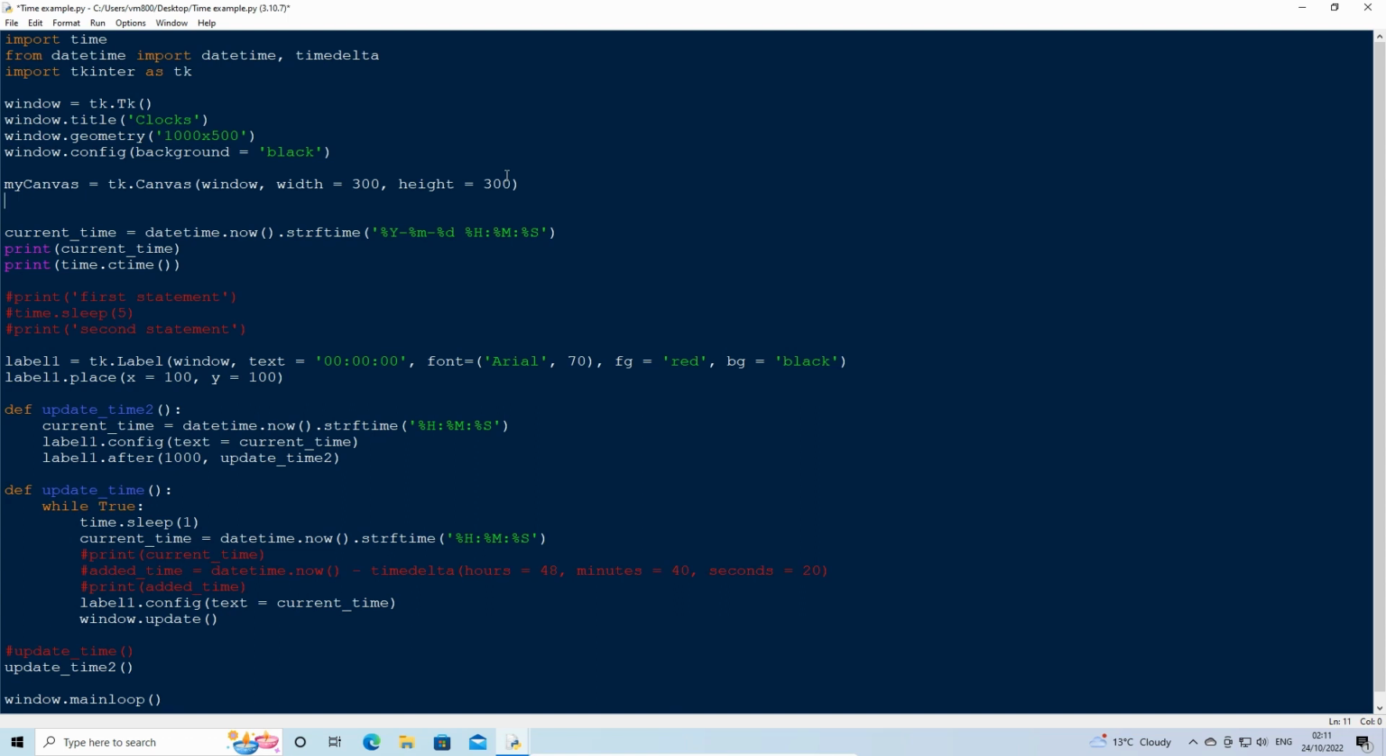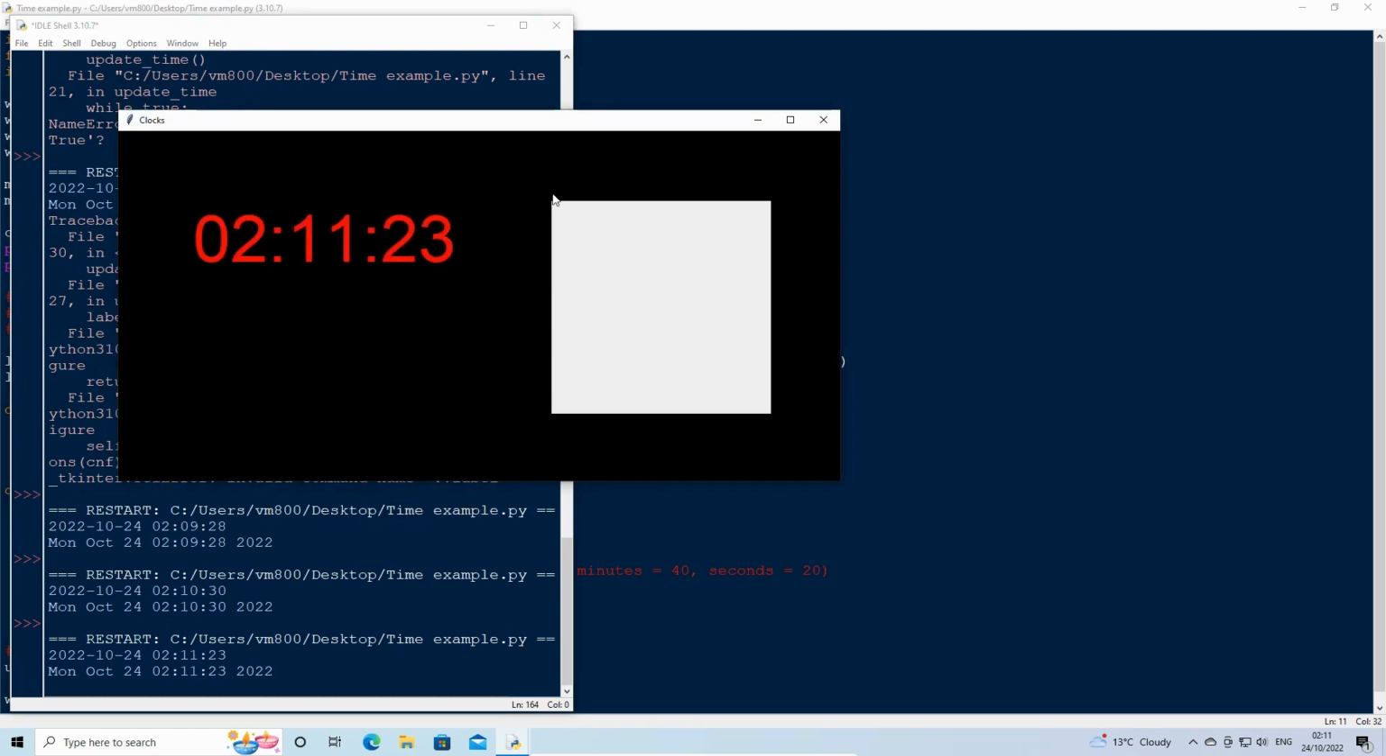Now let's place it in the window. On the next line down, type myCanvas.place(x=600, y=100). Then if we run the code, we can see that a canvas has been created at the x position 600 and y position 100 in the window.